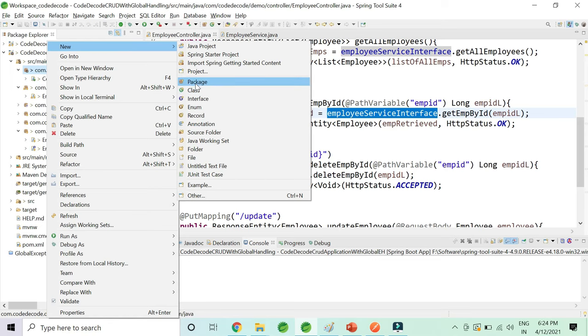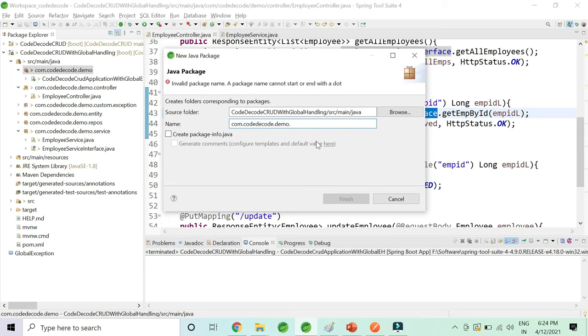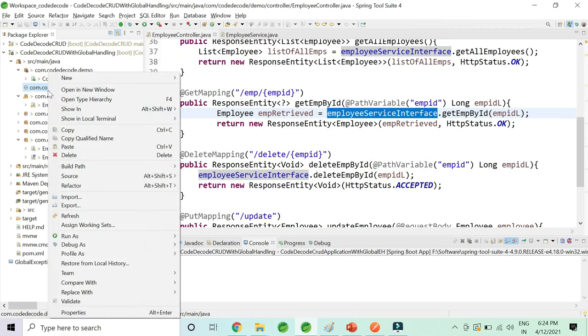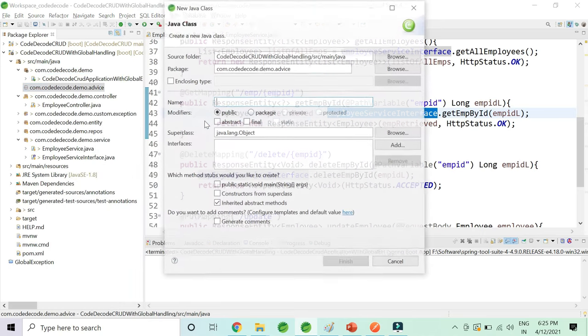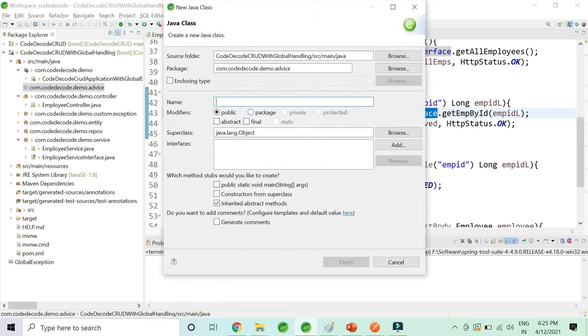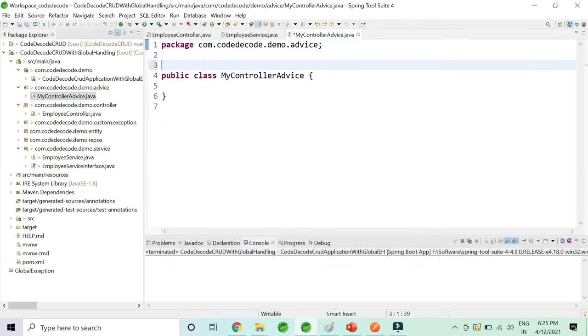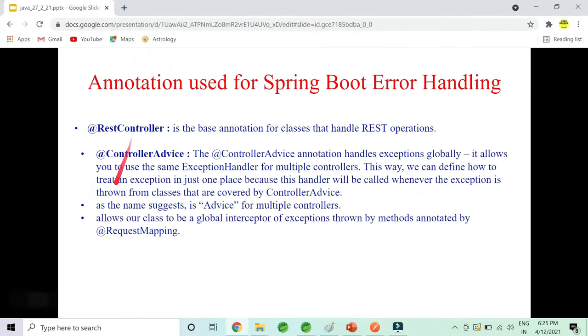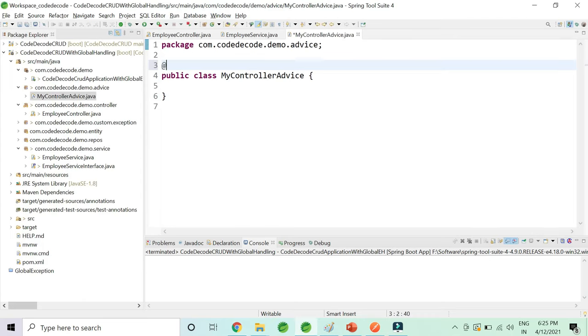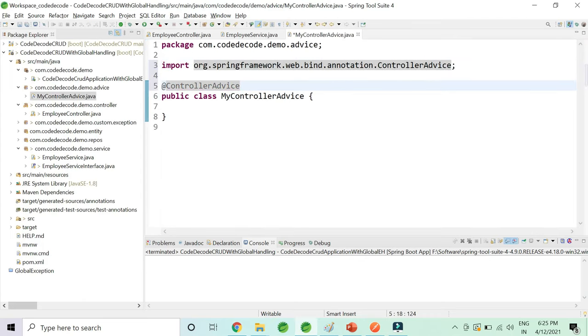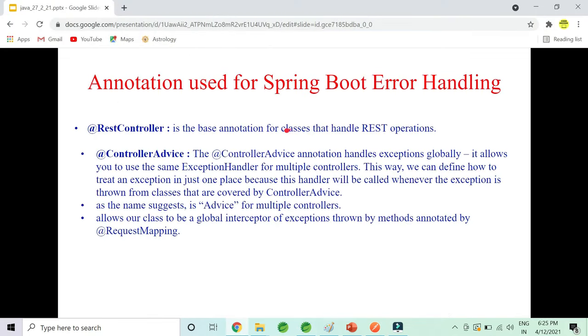So we are going to create a package, say advice. Simple. In advice, I am going to create a simple Java class, say MyControllerAdvice. In that class, I have to do a few things. I have already told you that: @ControllerAdvice. This ControllerAdvice is going to handle the exceptions globally.